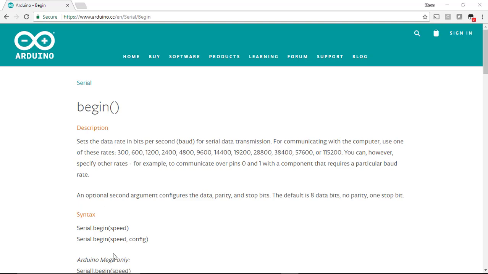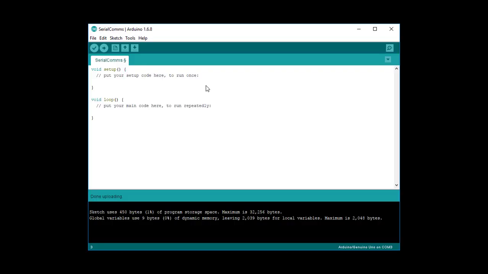Here we have the syntax for using Serial.begin. So you'll type Serial.begin into your Arduino IDE, and then you'll give it a speed, where the speed is one of these baud rates. Let's put this into a sketch by typing Serial.begin in our setup function, and we'll assign 9600 baud as the serial rate.